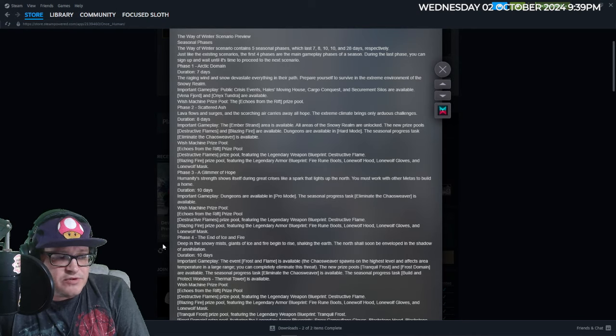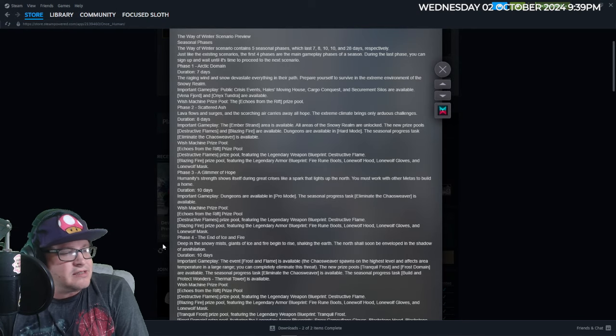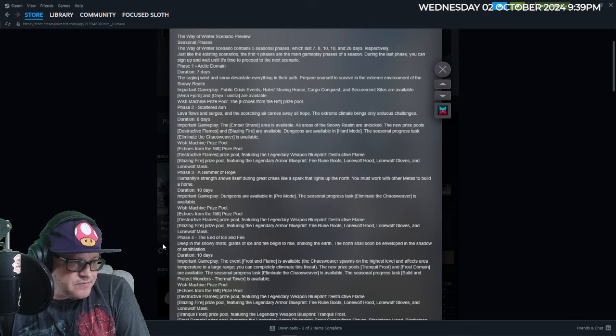The Chaos Weaver spawns on the highest level and affects area temperature in a large range. You can completely eliminate this threat. The new prize pools Tranquil Frost and Frost Domain are available. Ooh. So is that going to be Icy Rain? It's probably going to be Icy Rain, isn't it? Icy Rain and Abyssal Glance, I imagine.